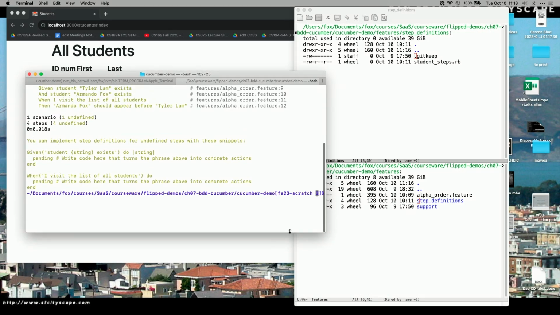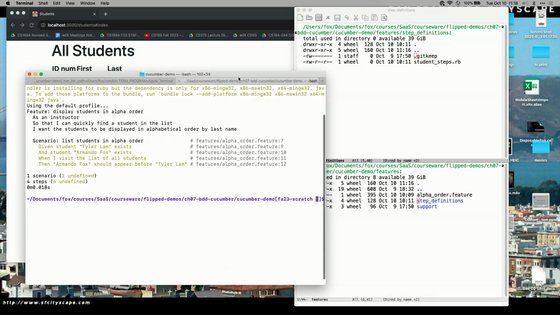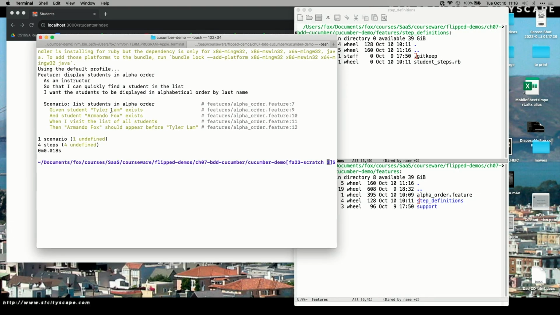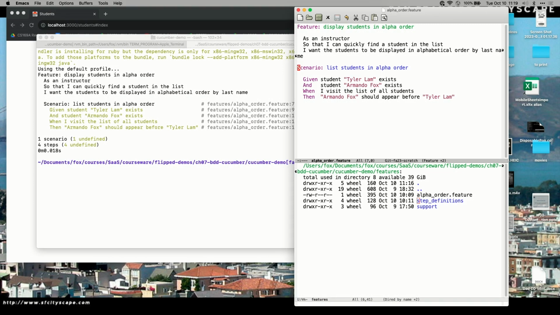and if I ignore the error message, the first thing I see is that everything comes out in yellow. And yellow is Cucumber's color for saying this step is not yet implemented. Or more specifically, what that means is I could not find a step definition to match this step. And since we don't have step definitions for anything, as soon as Cucumber hits the first unimplemented step, it kind of has to stop that story because there's no point in going on. So let's go ahead and implement the first one of these steps, which is given student Tyler Lamb exists.